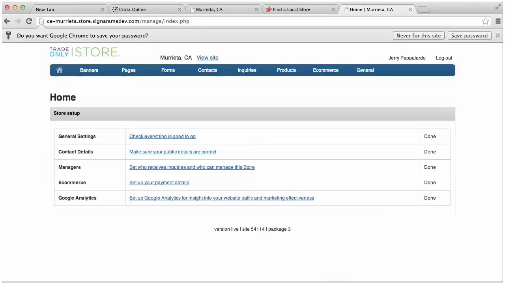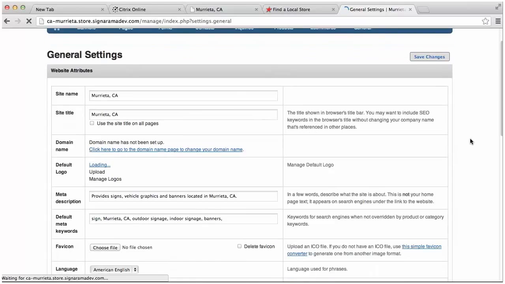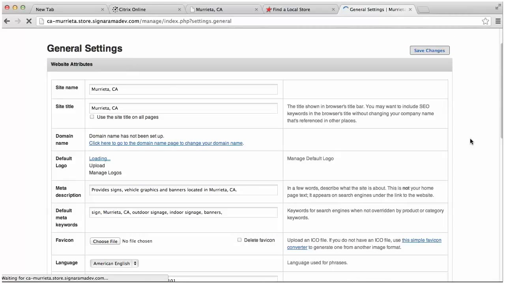On this home page, we're going to go through the various setups, the store setup window that you see in front of you. The first thing that we're going to ask you to do is come into General Settings and click on this blue link. What this is going to do is just pull up your website attributes, so the general settings for the entire website. What you'll see is your site name, your site title, and your domain name.